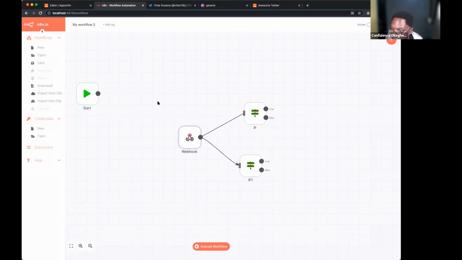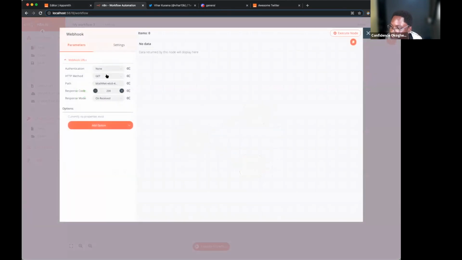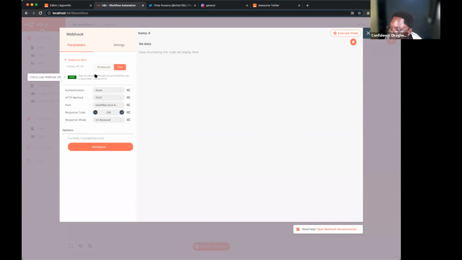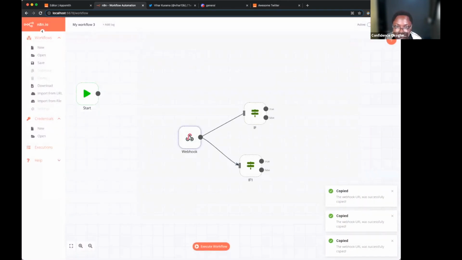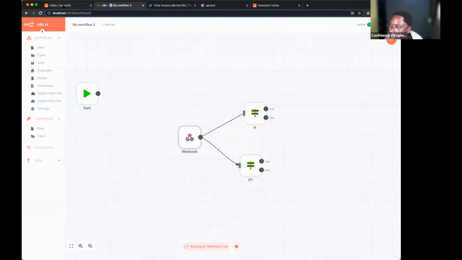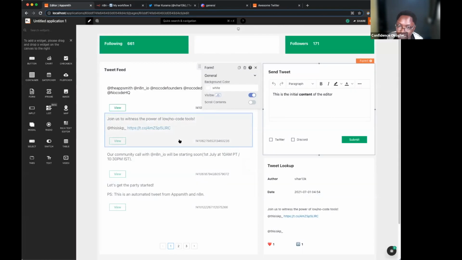So I can go into the webhook and set this to be a post node because I like to bring in data from the form we have here on the Appsmith dashboard into the workflow. So I'm going to set this to post and then copy the test URL because I'll need to make use of this. All right, so I can save this and mark this as active and then execute the workflow. Now I can go back to my Appsmith app and start wiring things up.